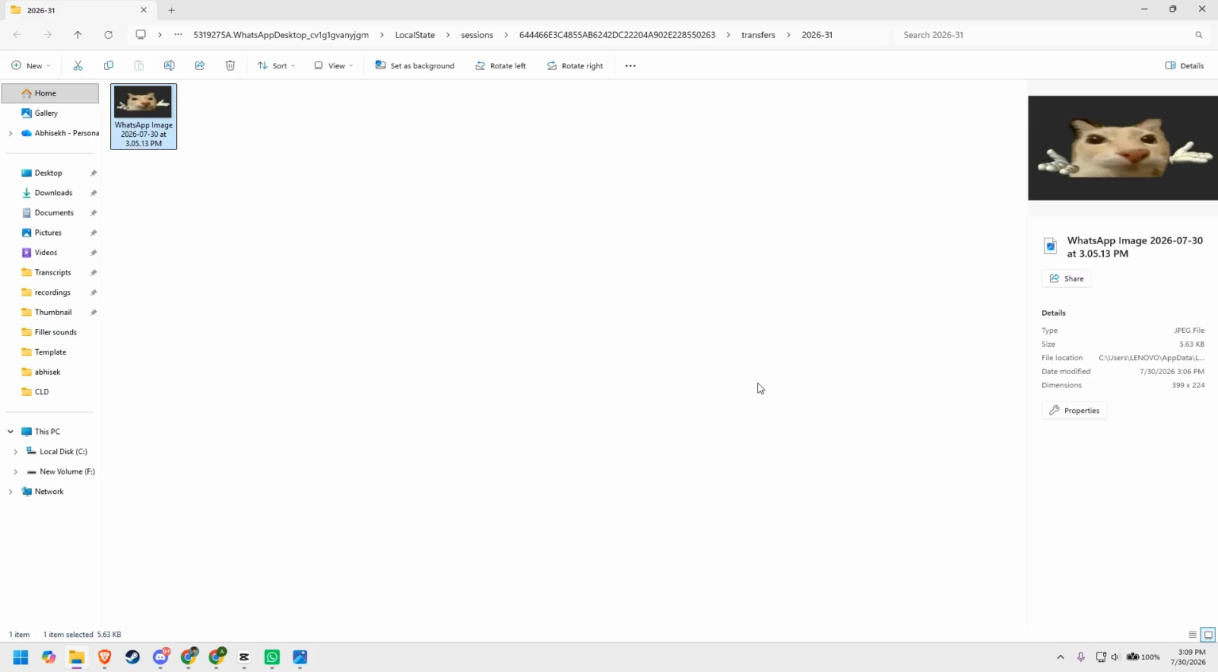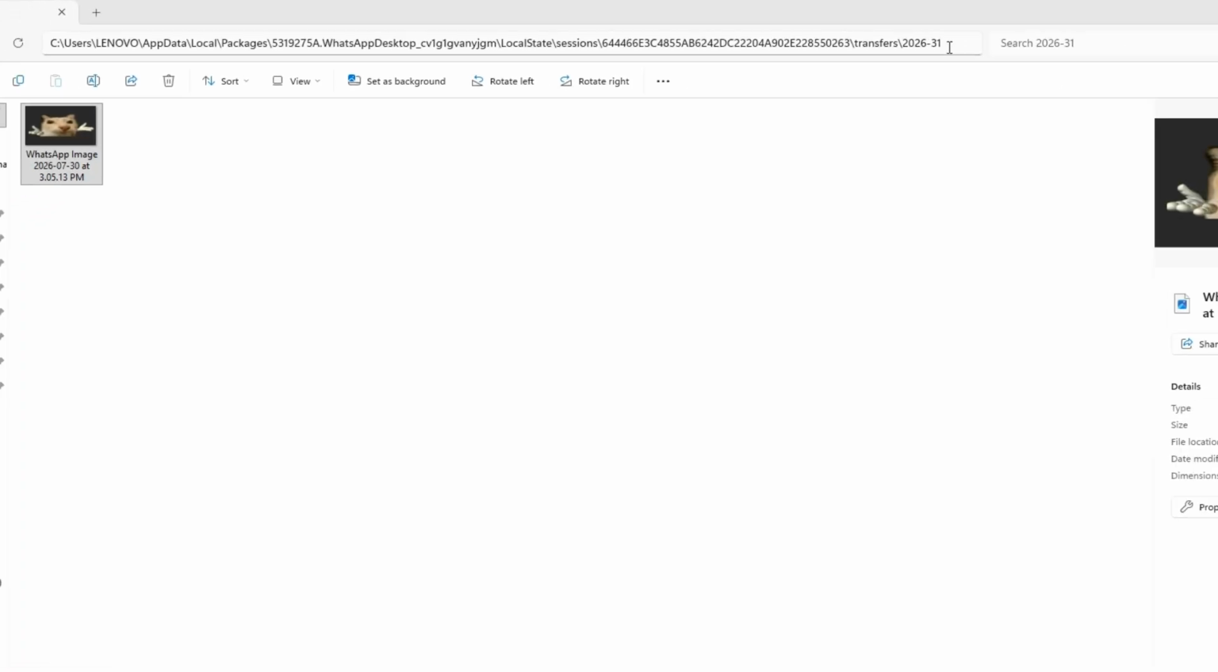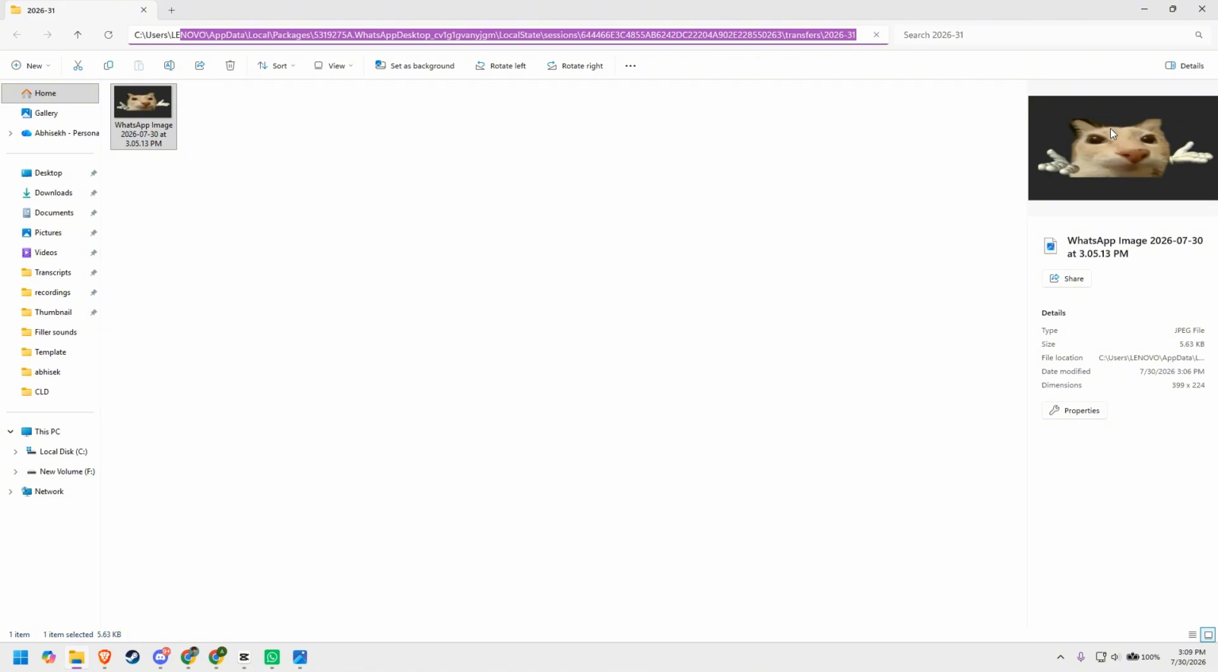If you want to view the complete file path, click on the address bar in File Explorer and select Edit Address to reveal the full folder location. That's how you can quickly find your WhatsApp desktop files on your Windows PC.